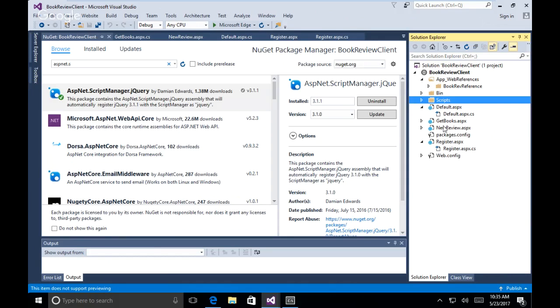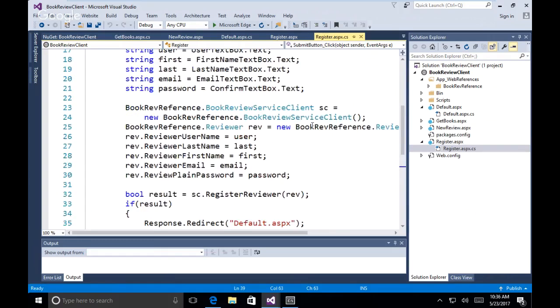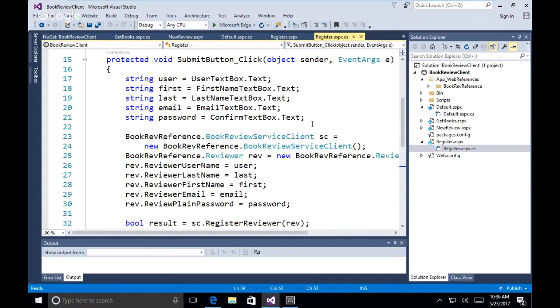All right, so let's look at the registration code. I made strings for all of these from the text boxes. You don't have to do that. You could just assign the text boxes down here, but I think it's a little clearer. I made the reference to the service again. One of the differences is that this is a reference to the service rather than a reference to the entities.